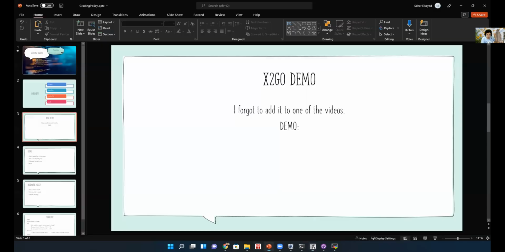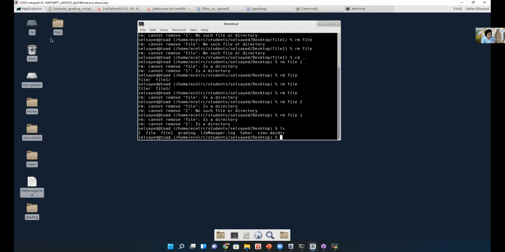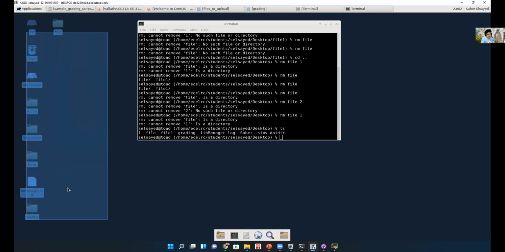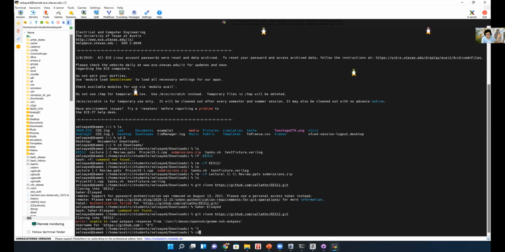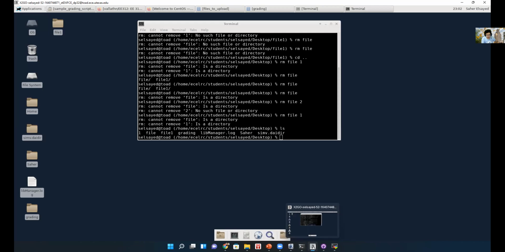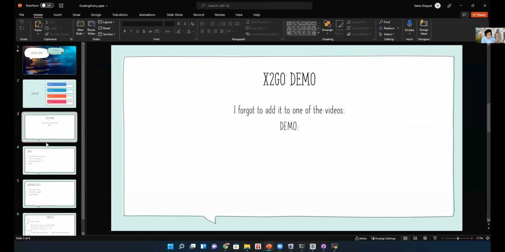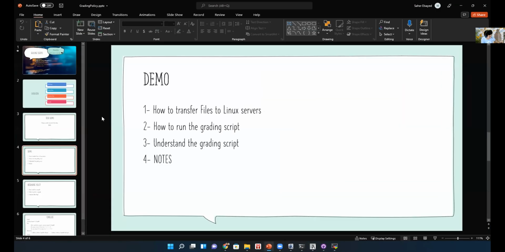So this is X2Go again. Sorry about all the confusion and my screen disconnecting and all the different things, but it just looks like what you have on a Windows, not like mobile external kind of thing. Let's go back to our PowerPoint, and then I think it's F5. Okay.